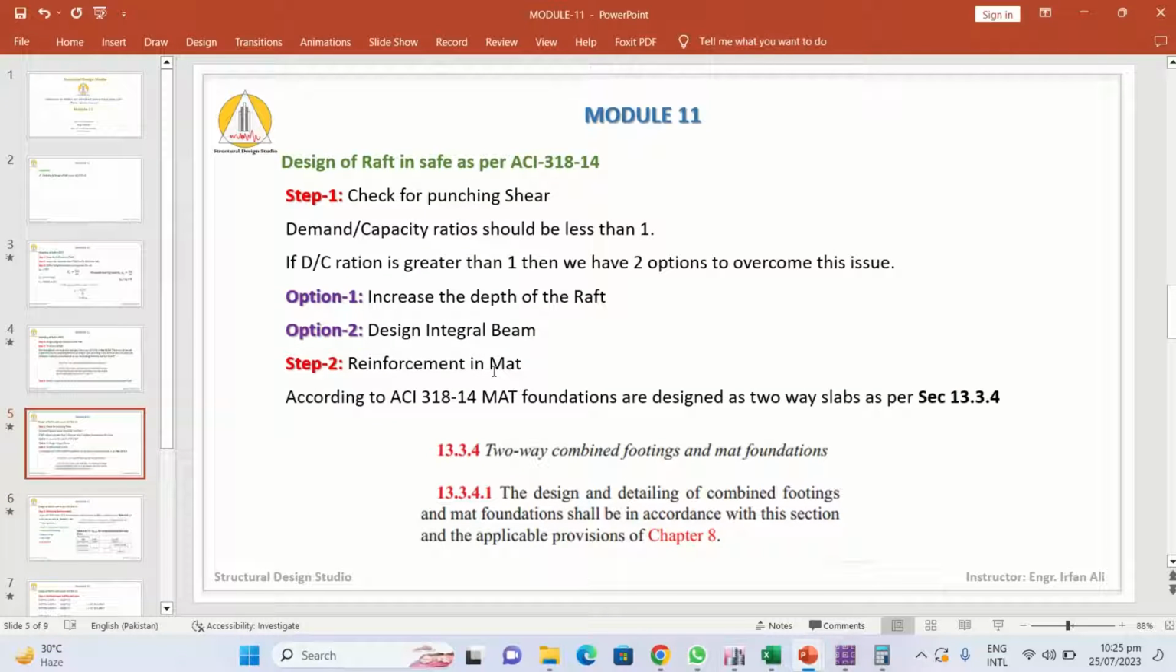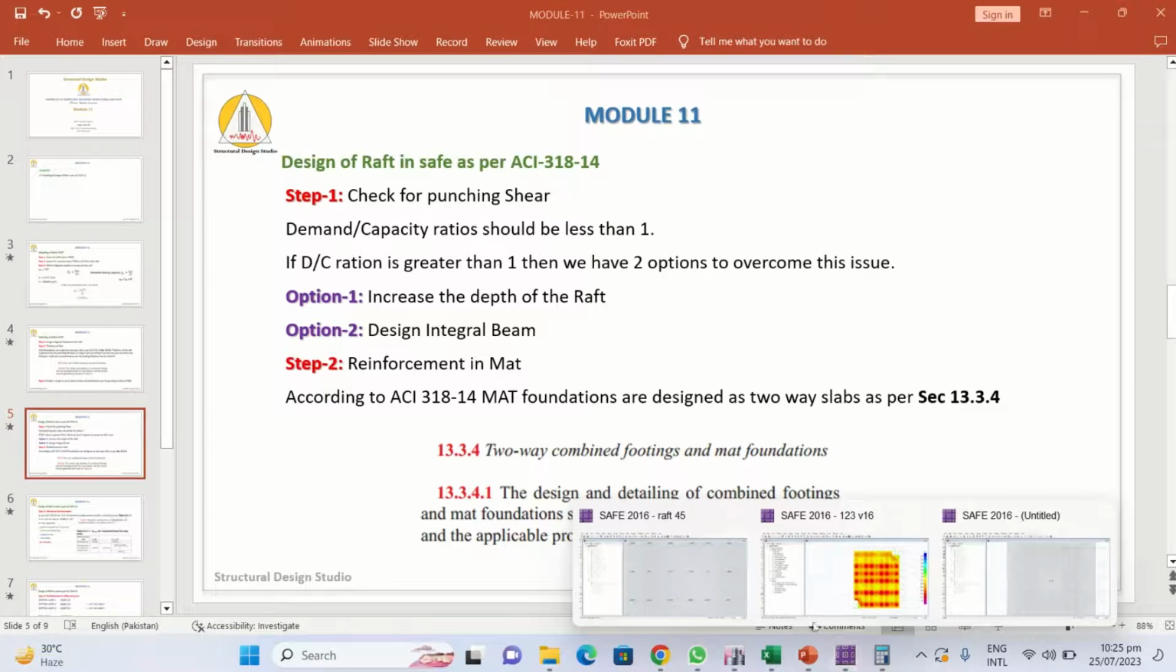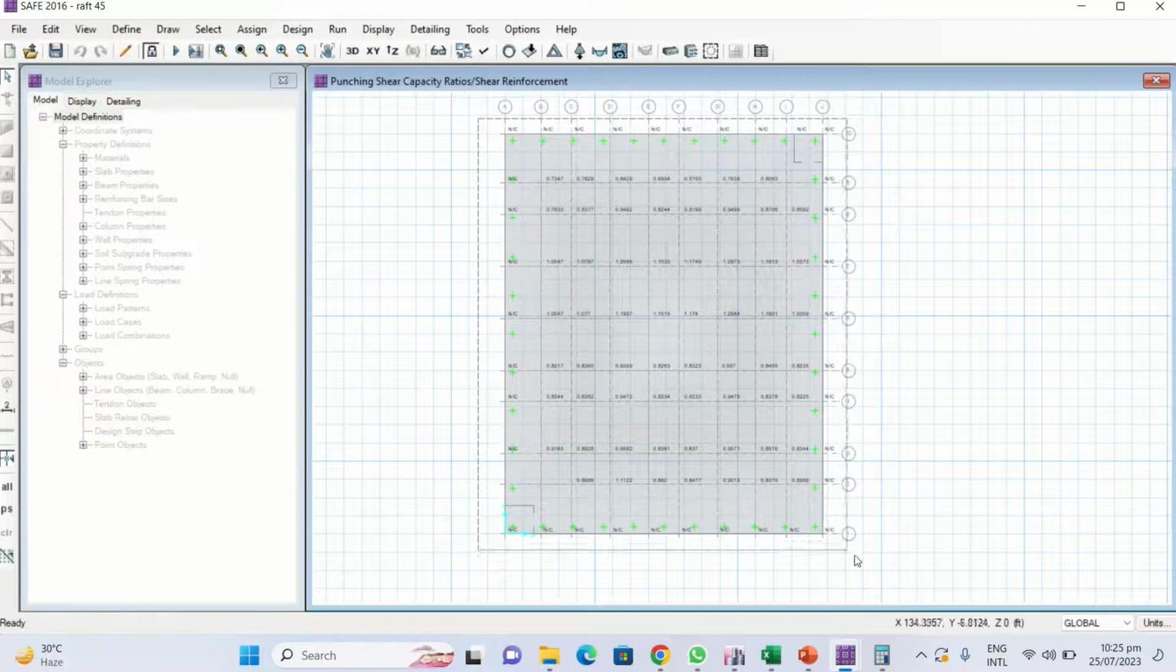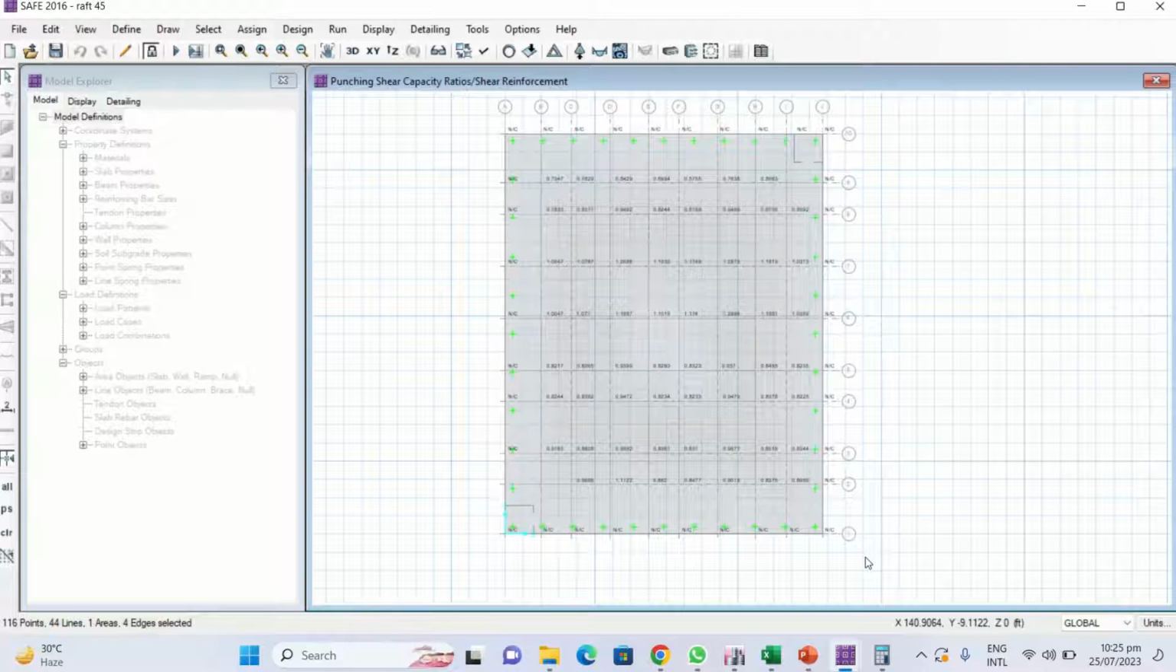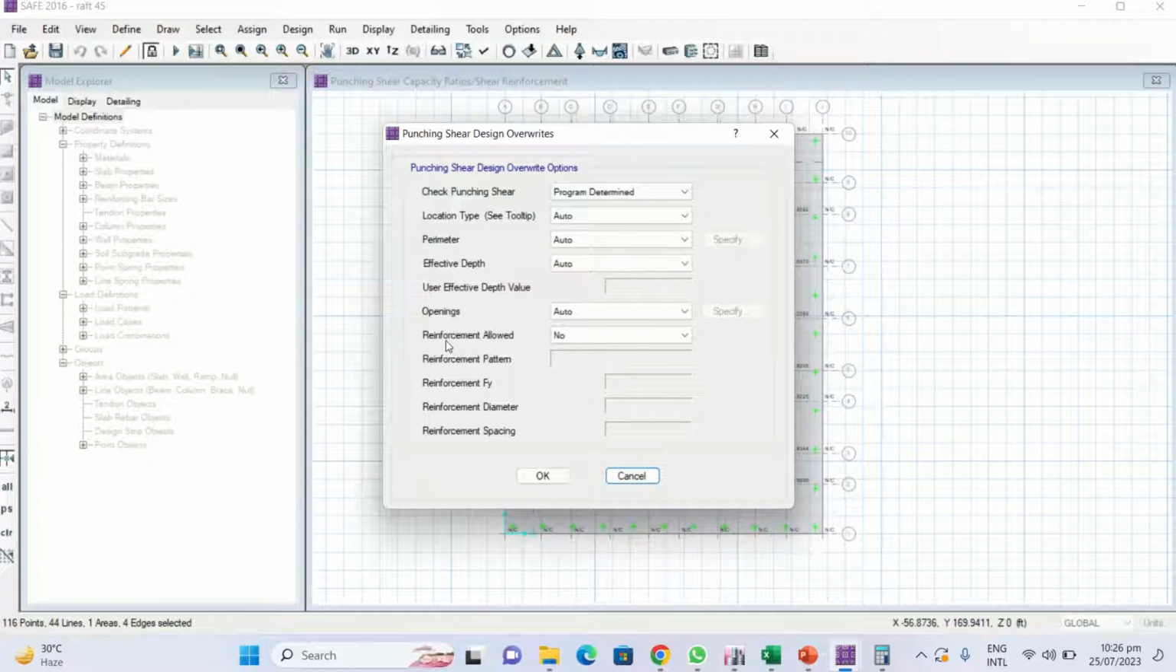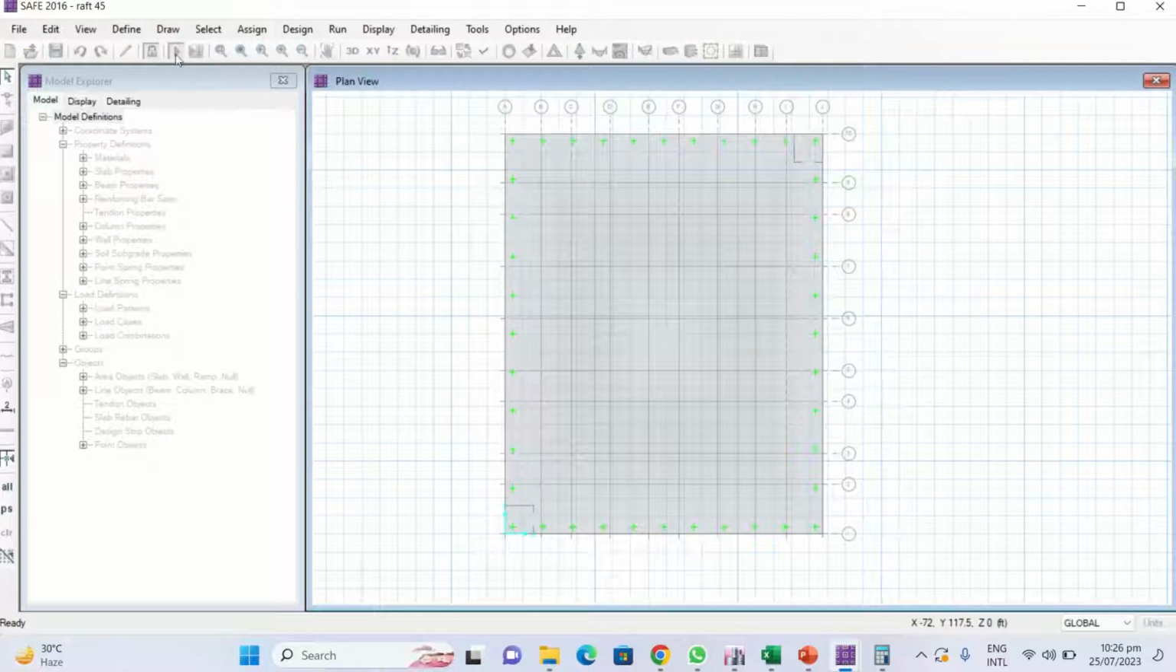So how can you do that? You have to select the raft. For example, if you have a restriction that you cannot increase the thickness of the raft, then the next option would be that you define the integral beam. So you have to select the raft, go to design, and click on the punching check overrides. Here it says reinforcement allowed no, make it rebar ties, and it is orthogonal perpendicular. The Fy we are using is 60, and the rebar diameter we are using is 0.75, which is number 6 bar, and the spacing would be 4 inches. We'll click OK. Again we will run the analysis.